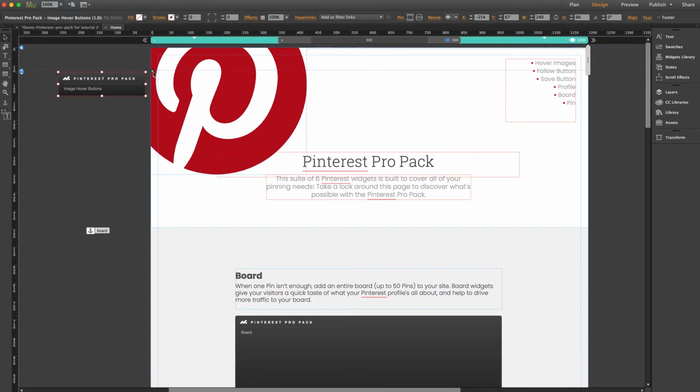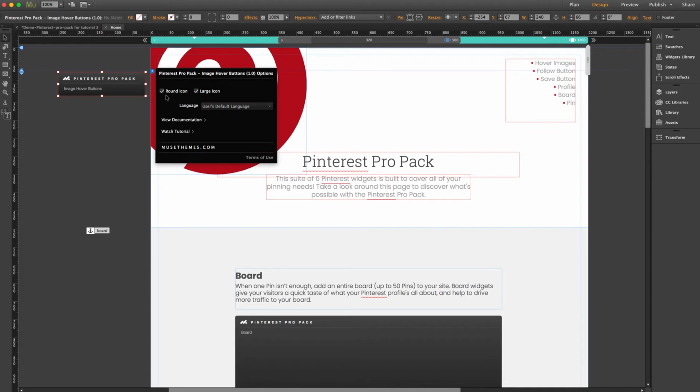If we open the settings panel for it, we can see we have the exact same options as our Save button. But different from the Save button, this widget applies the effect to individual images on the page with a mouse hover instead of one free-floating button for all content at once.